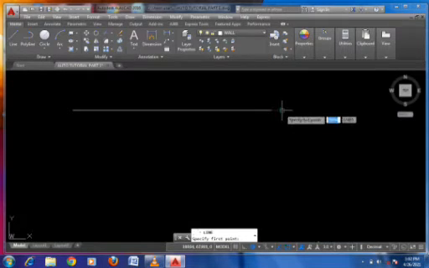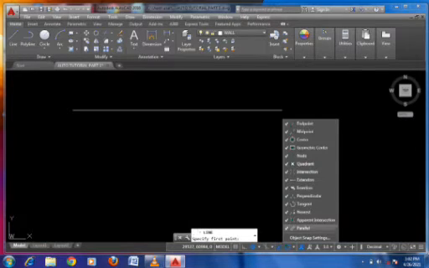Now just put it here. That is the function of the object snap, because this is my endpoint. It will indicate that is my endpoint. That is why I've put it on. You can see that is my endpoint.